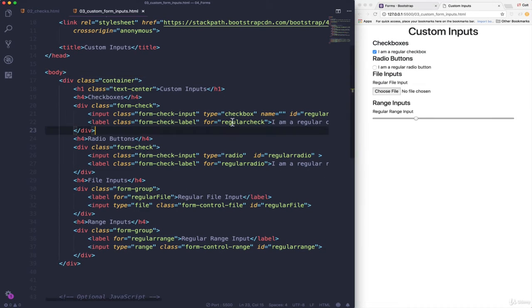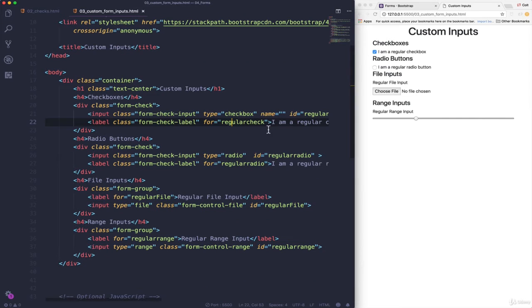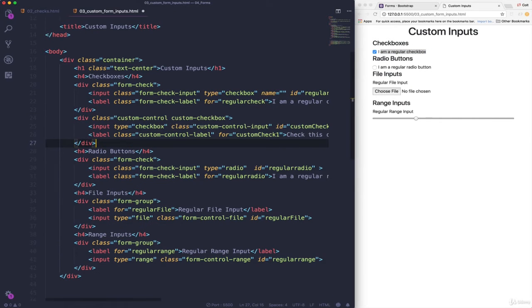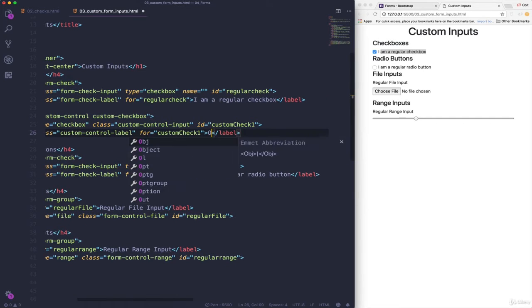This document, which I've already made, has just 4 inputs that we've already learned. I just copy and pasted from our earlier checkbox lecture and the one where we did range inputs. I changed the text to say I'm a regular checkbox. So now what I can do is paste this custom checkbox below it, which is not a regular checkbox, and I'll just say I am a custom checkbox.